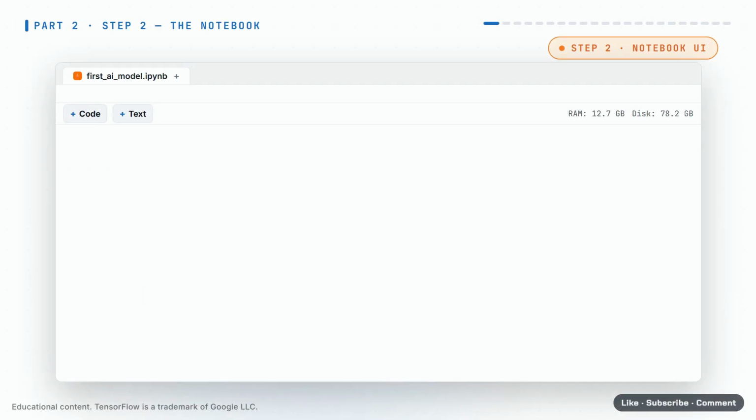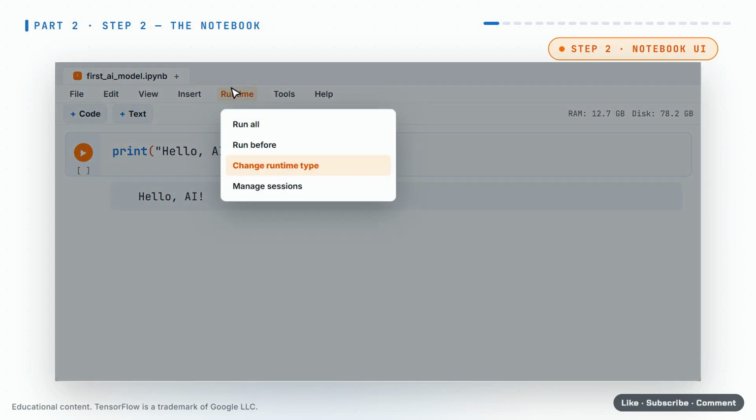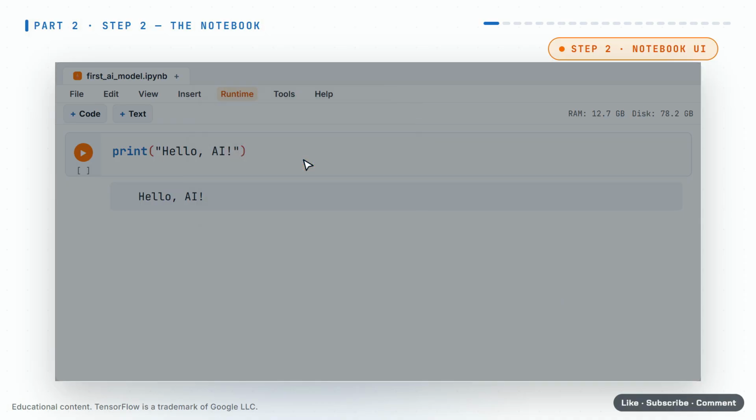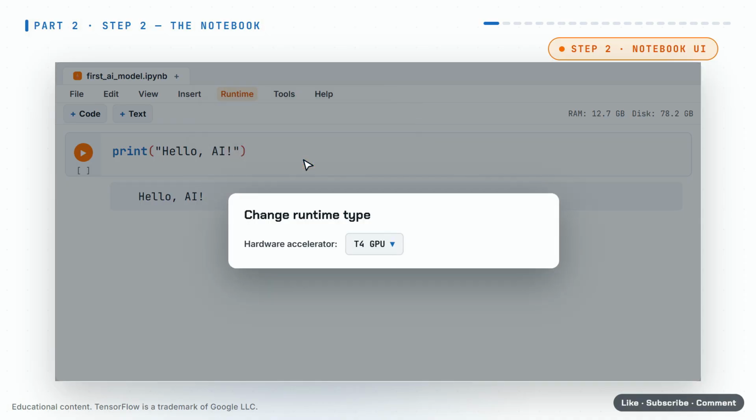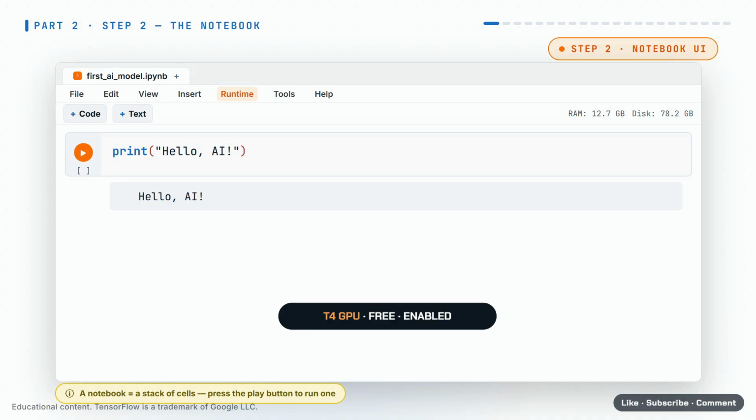Open colab.research.google.com and create a new notebook. A notebook is just a stack of cells. Click the play button to run a cell, and the output appears right below. One more trick. Open the runtime menu, choose Change Runtime Type, and select T4 GPU. It's free, and it makes training much faster.